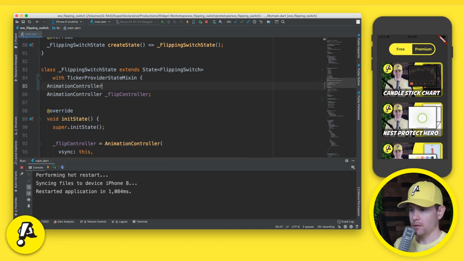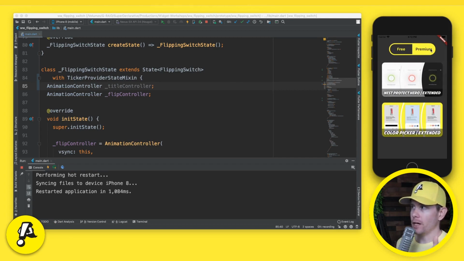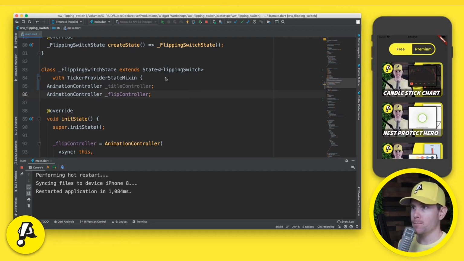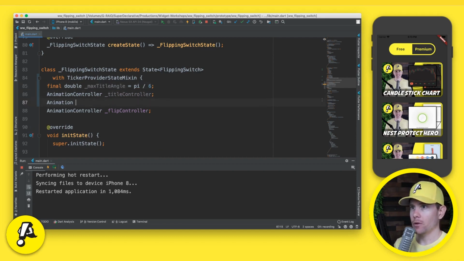We want to add the concept of a tilt controller. Why is that? Instead of just animating the flipping switch, we're going to make the entire tab tilt down when you tap on it. When we tap on free, it's going to tilt down a little bit. So we're going to define a max tilt angle. It's going to be pi over 6. And we're going to define a tilt animation. And I'm misspelling tilt all over the place. Not title, tilt.